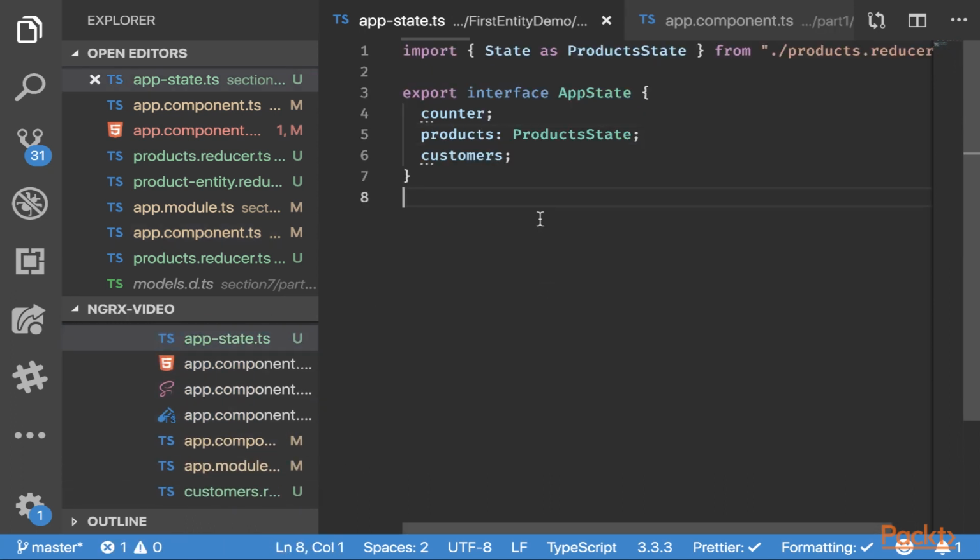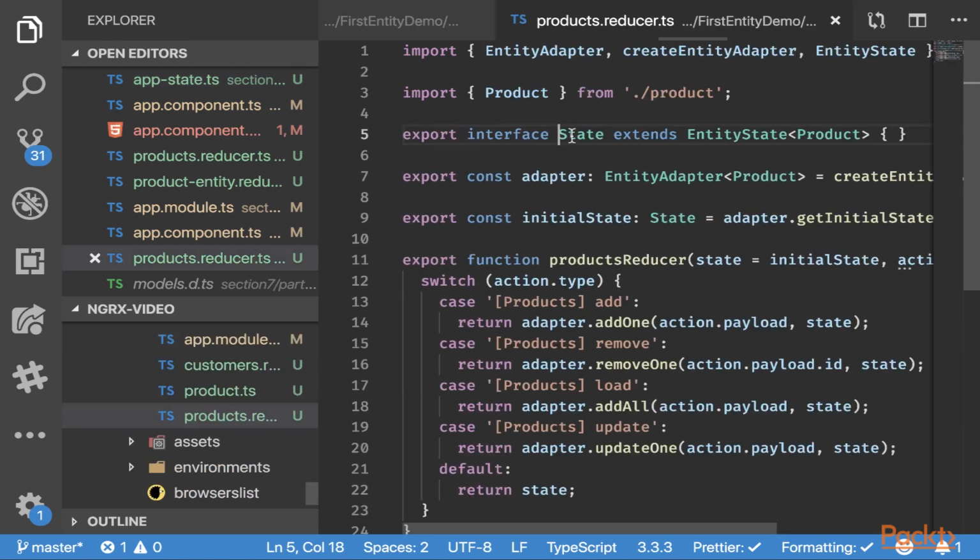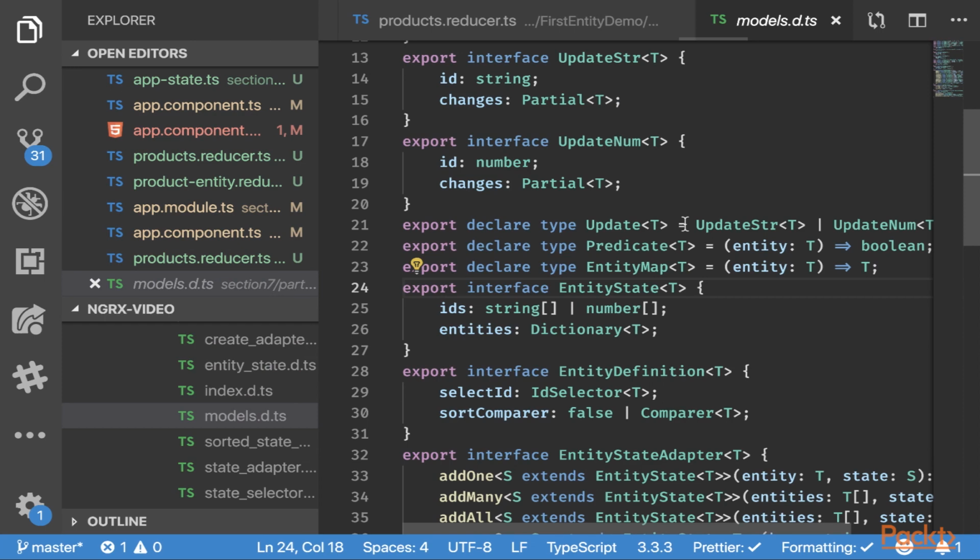Having a look at our app state here, we can see that we have given it the type product state, and we see that customers are, well, they are any, but in reality, they are of type array of customer, right? So product state is simply our entity state. What does that mean? So we have an entity state of type product. That means if we look at entity state as an interface, we see that it consists of two properties. One is ids and the other one is entities.